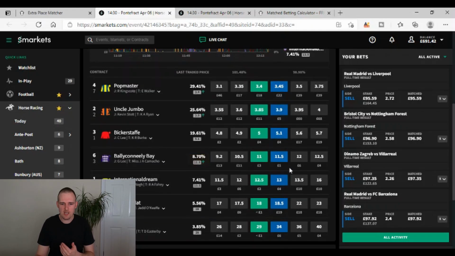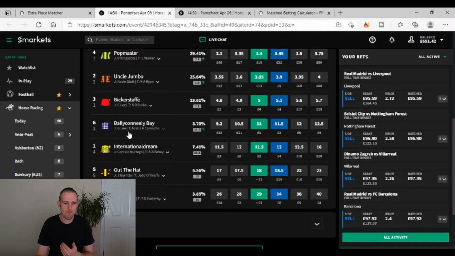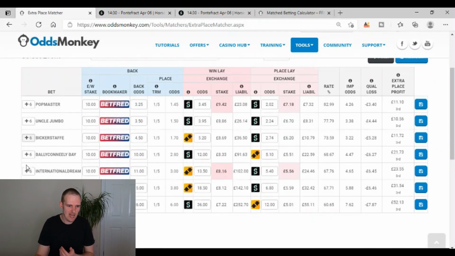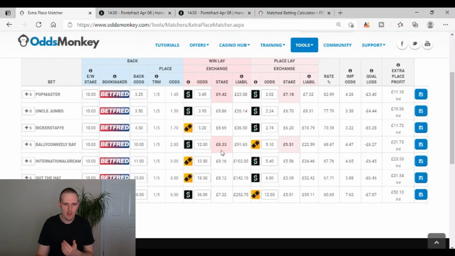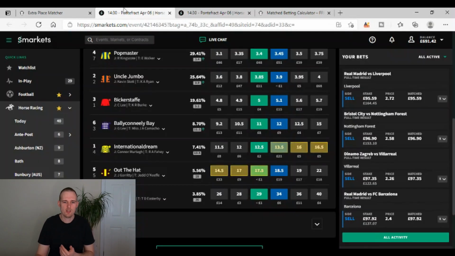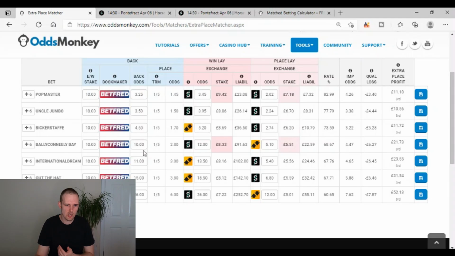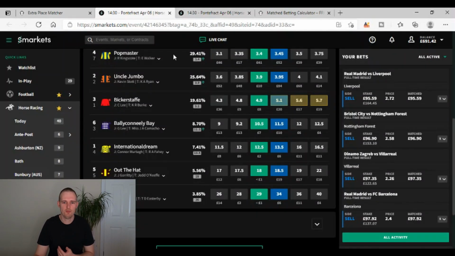But if we look at one that's, say, a bit less, Ballyconnelly Bay, that's got one, it just said £1 available, and now it's saying £6 available at 11.5. So if we go over to that one, it's saying we'd need to lay £8.33 on the win lay there at odds of 12. So we would go back over, and as you could see, it's going between 11.5 and 12. So we'd actually need to change that to a win lay of 11.50. So £8.70 at 11.5.